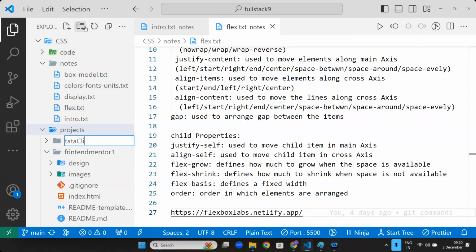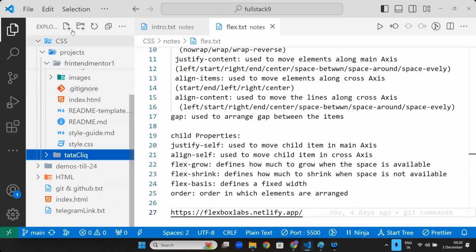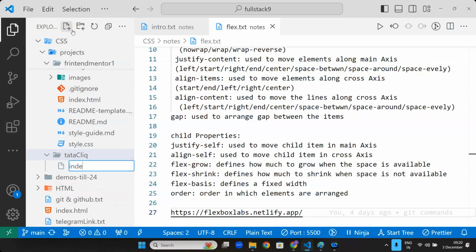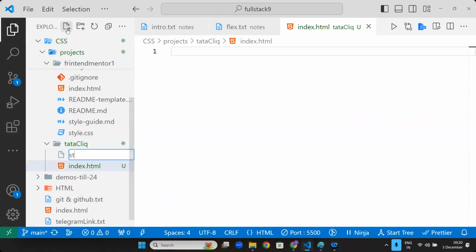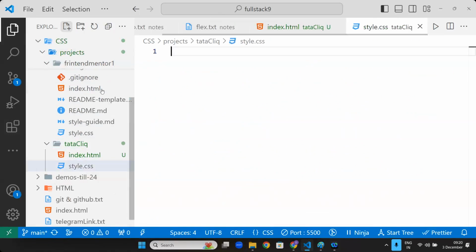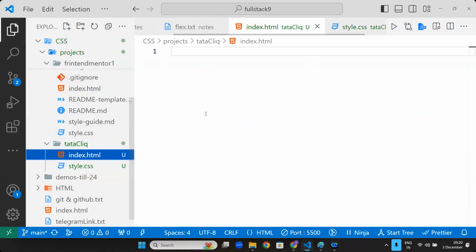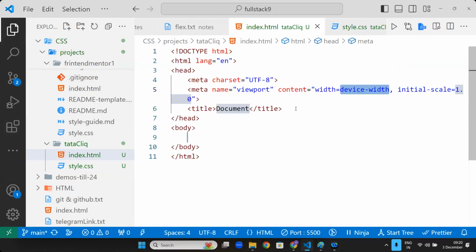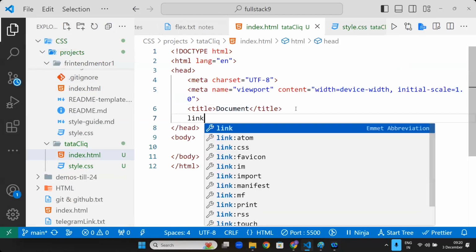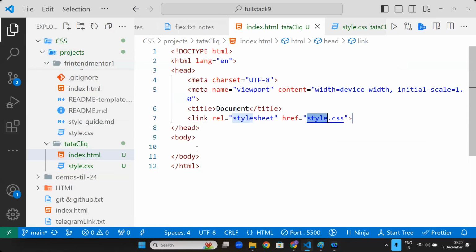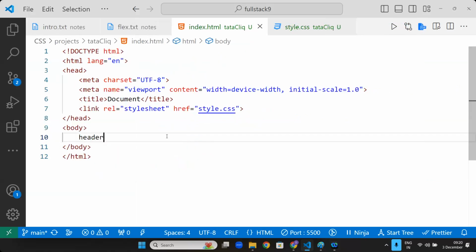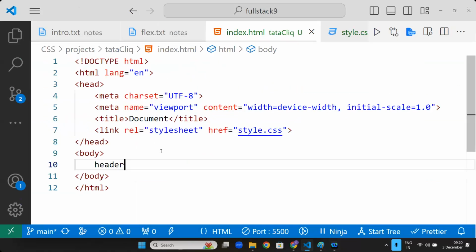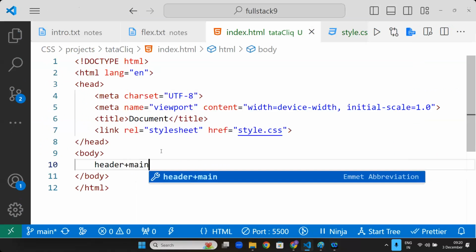I will show you how to create clones. Clones are an interesting concept. You take the original website and create your dummy website. Index.html, style.css. Now inside index.html, exclamation, enter. Now here, link CSS. I will always use header, main, footer.